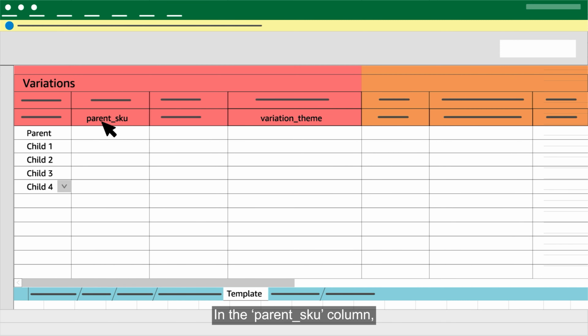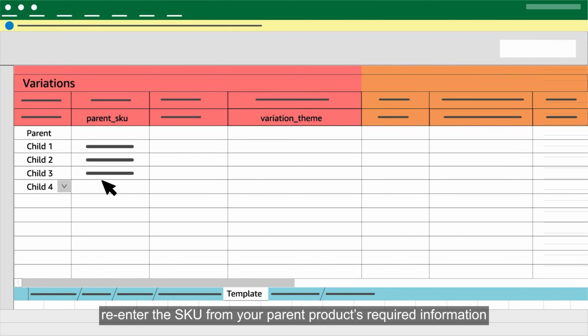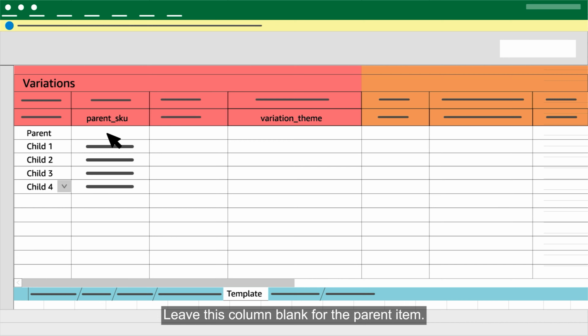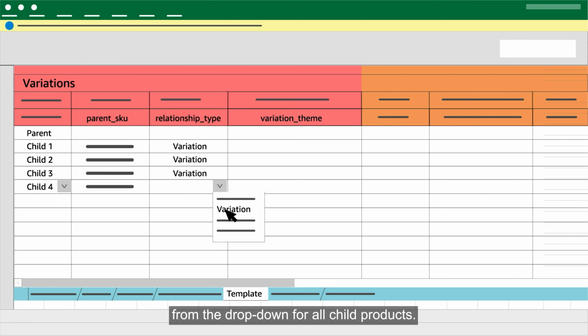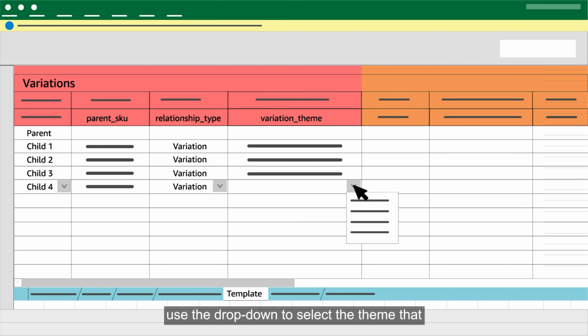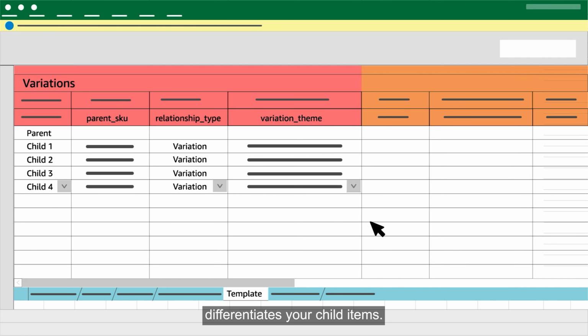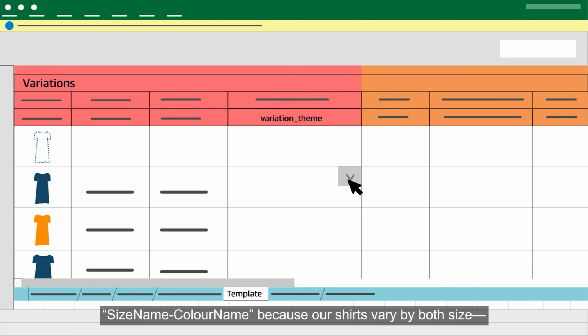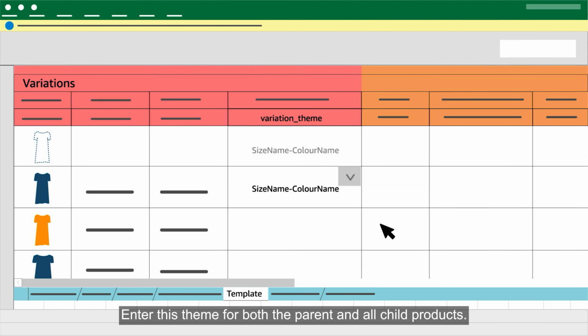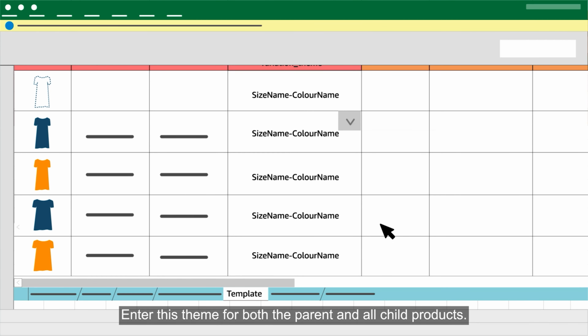In the parent SKU column, re-enter the SKU from your parent product's required information into each child row. Leave this column blank for the parent item. For relationship type, select Variation from the drop-down for all child products. Leave this column blank for the parent item. Finally, in the Variation Theme column, use the drop-down to select the theme that differentiates your child items. In our shirt example, that's size name, color name, because our shirts vary in both size, small or large, and color, yellow or blue. Enter this theme for both the parent and all child products.